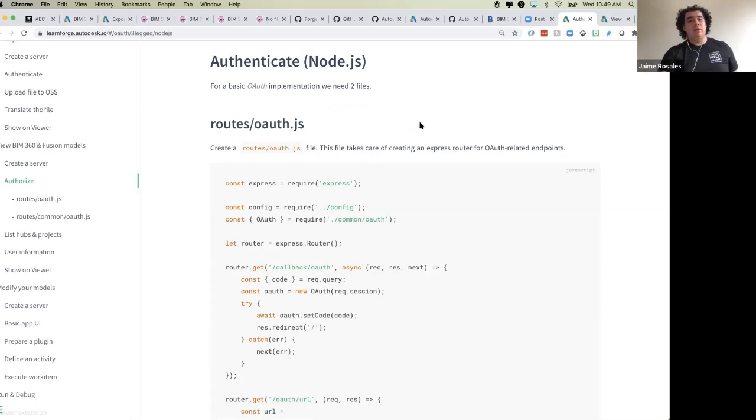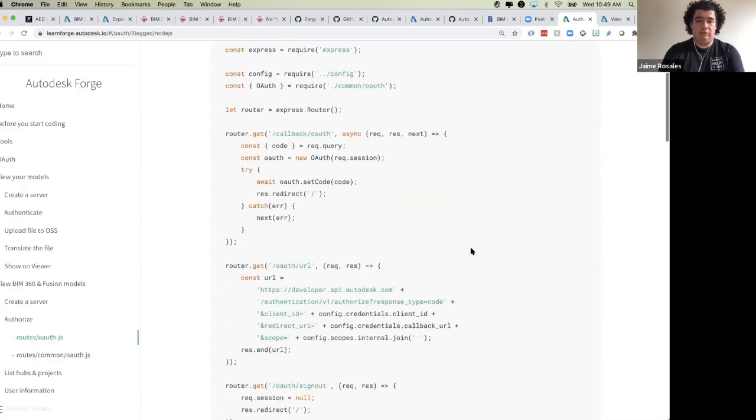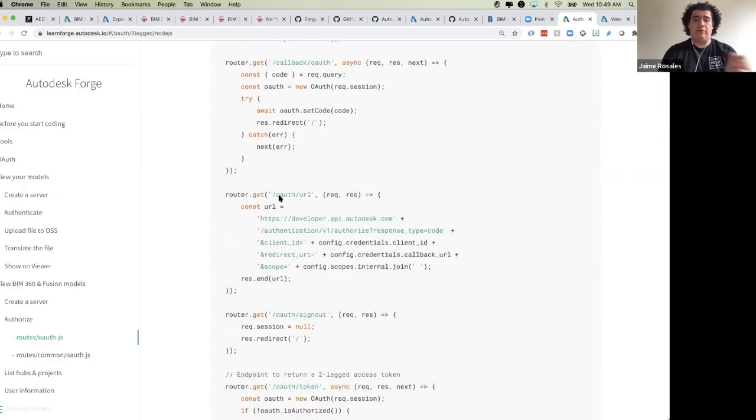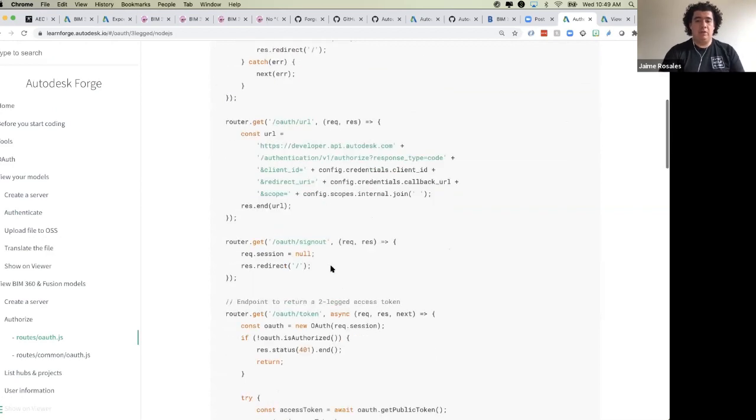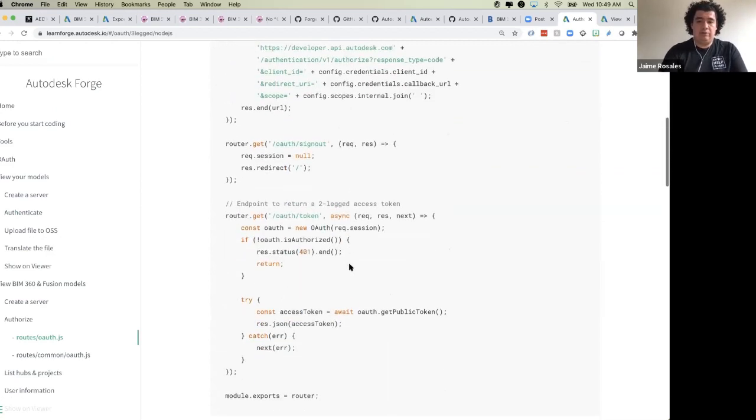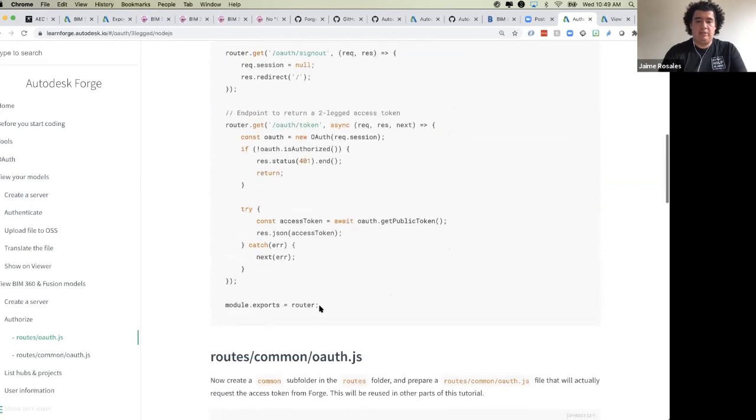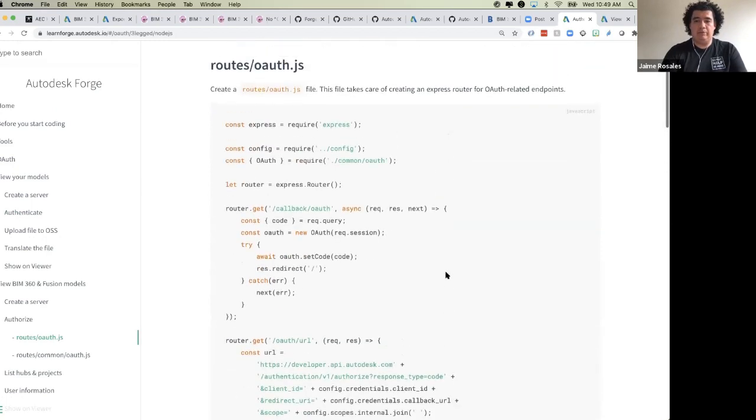All right, so now we will start building our basic auth implementation. And for this, we will need two files. Inside of our routes folder, we will create an auth.js file. This file will take care of creating the express router for the auth related endpoints. So basically, it will look something like this when we have a router to the auth URL, a router to the sign out, a router to the auth token, and an exporter of that router.